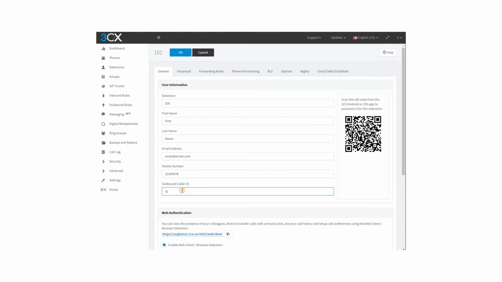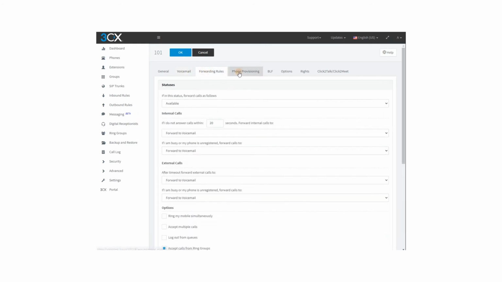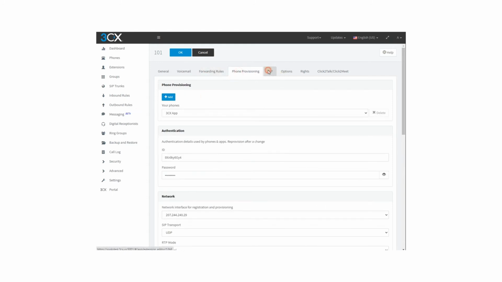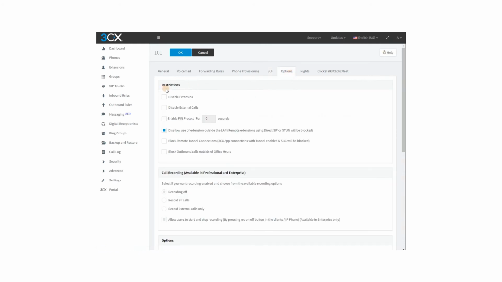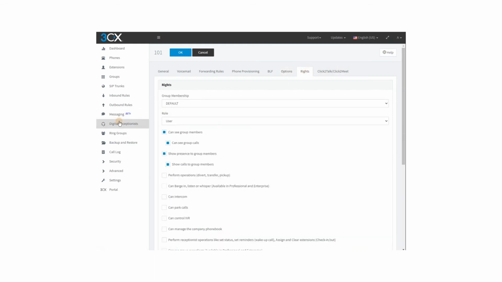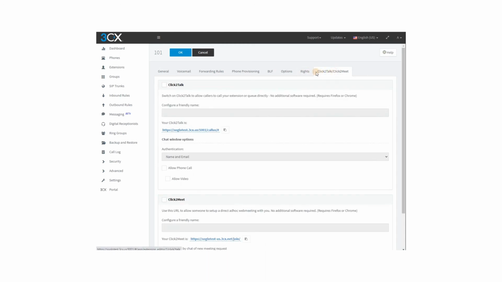Let's see what else we can set in an extension. In the window, just by the general tab, there is the voicemail. This is an important feature that we will check in another video. We can find also forwarding rules. Phone provisioning, BLF, that apply for IP phones. Options for specific settings for the extension. Rights, to grant privileges on the platform. And click to talk and click to meet. In this video, we are going to set only basic features needed to use your extension properly.